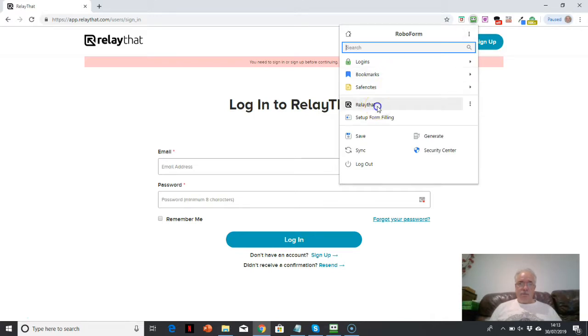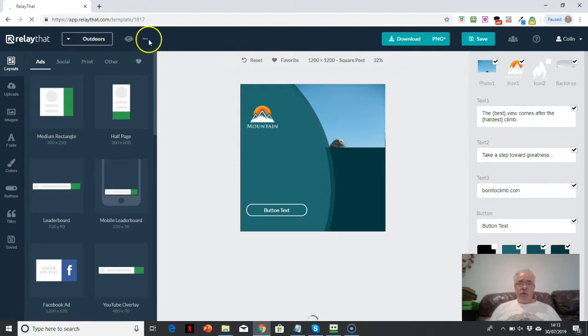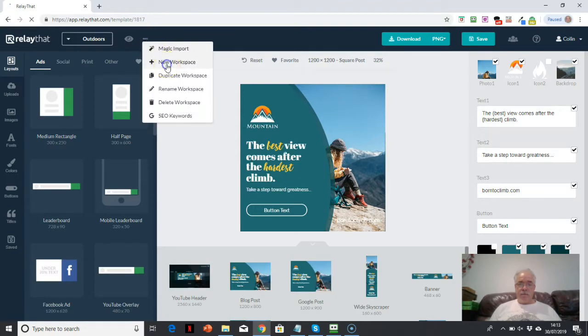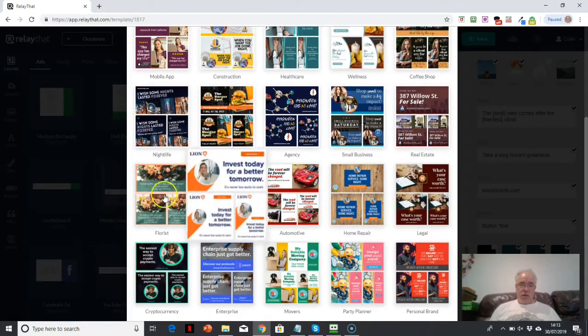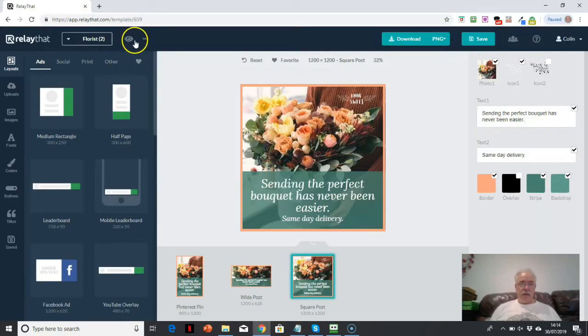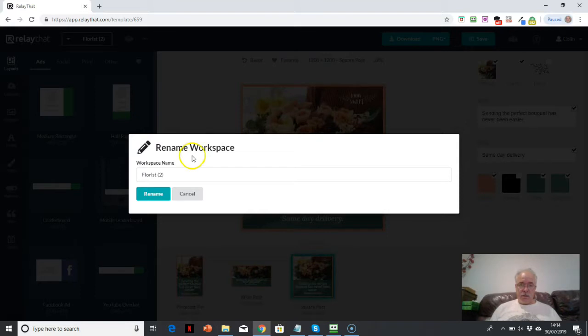So if I log in, what I'm going to do is create a new workspace, and I'm going to use this template, the florist template. Okay. And I'm going to rename it RelayThat.